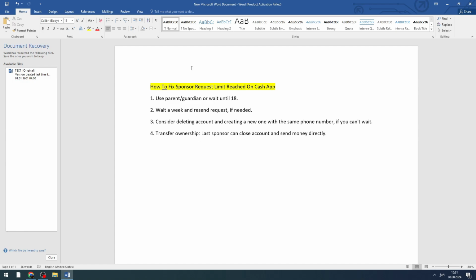First of all, you can have a parent or guardian as a sponsor, or wait until you reach 18. So this is the first thing you can do. Also, another thing you can do to solve this problem is wait a few days, for example a week, and resend a request. So this might help you.